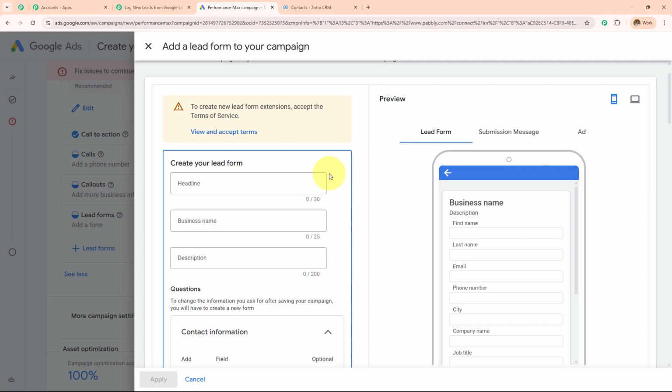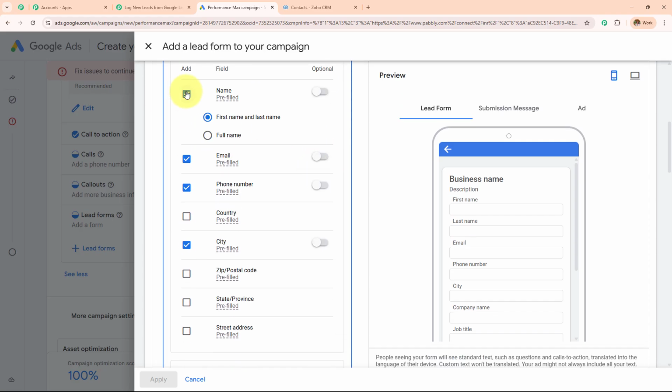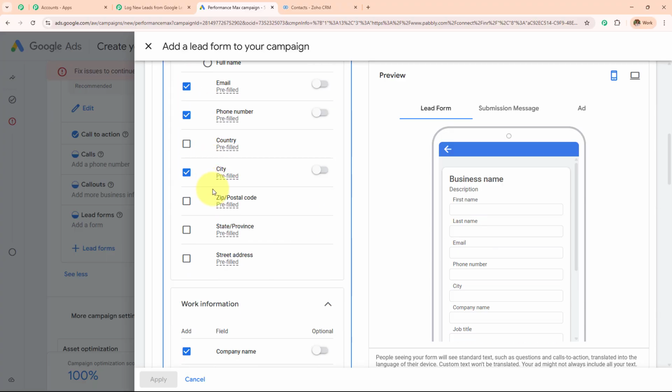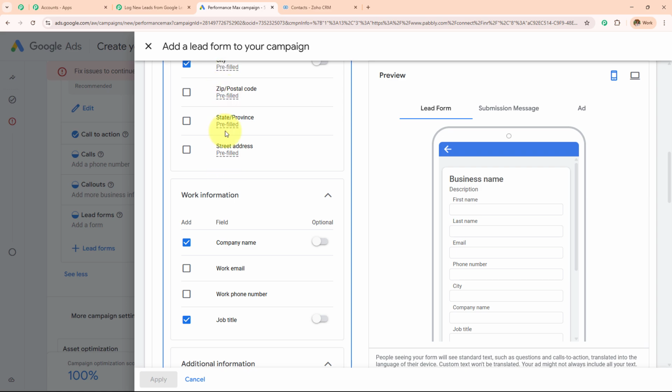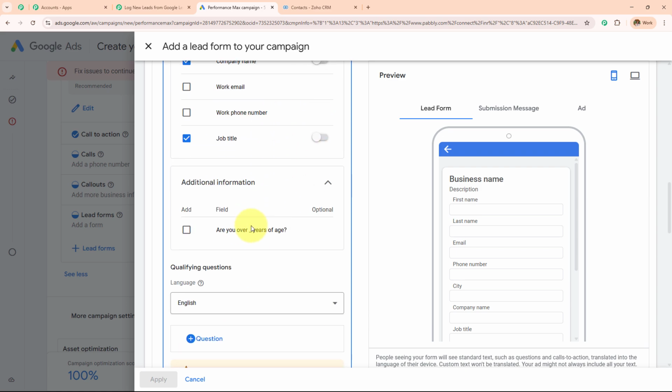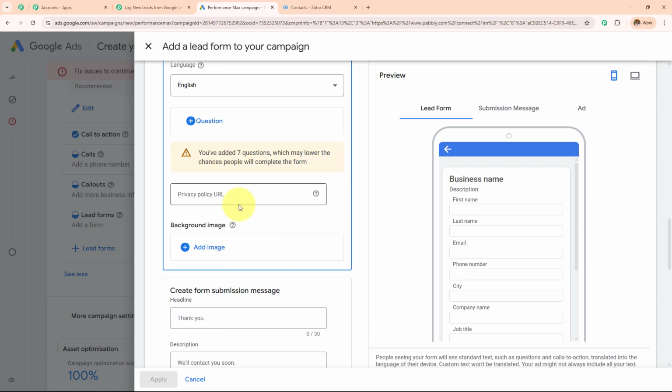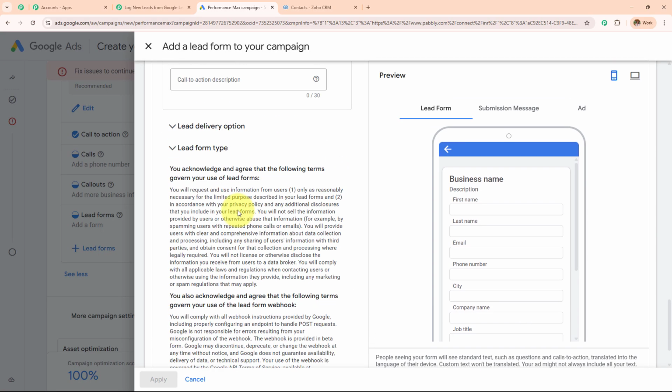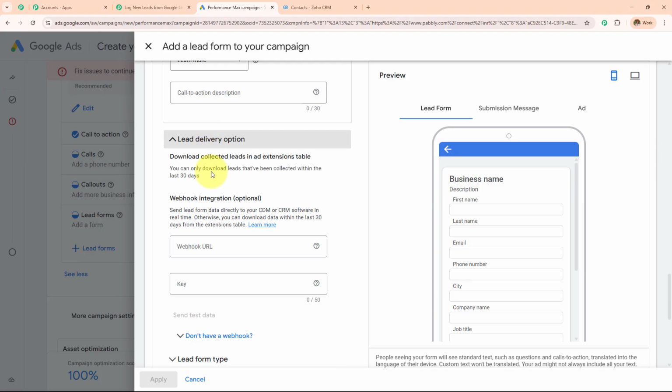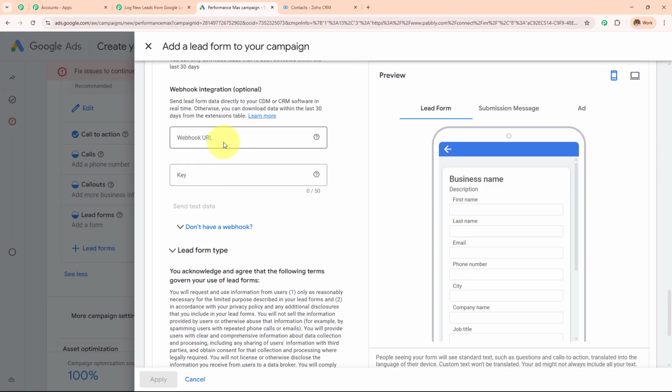I have created a test lead form in which I have added all these fields like first name, last name, email, phone, city, company name, job title, and if you want to add any other detail, you can do that. Now over here, if I scroll down, I have this lead delivery option, and under this I have this webhook URL. So I need to make the connection between Pabbly Connect and Google Ads.